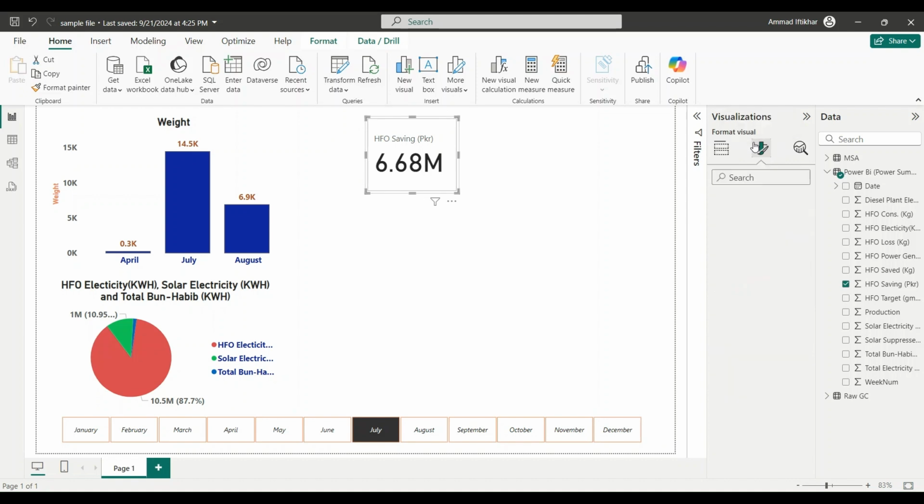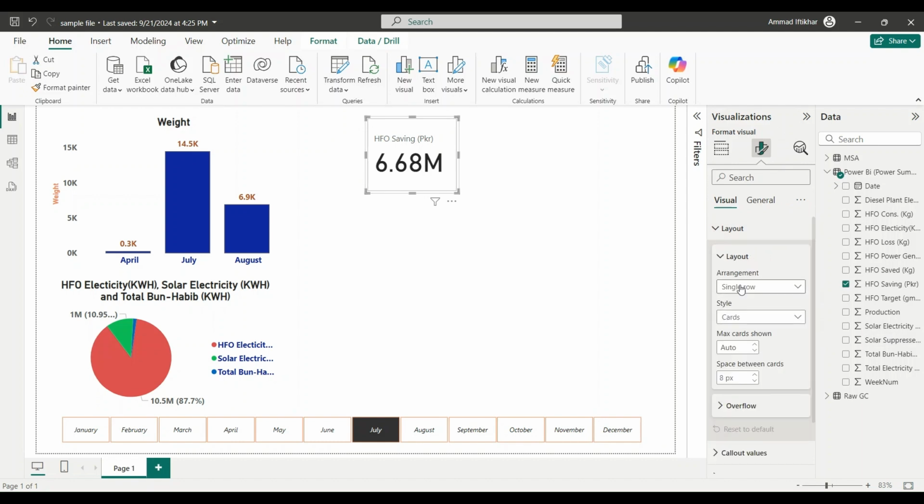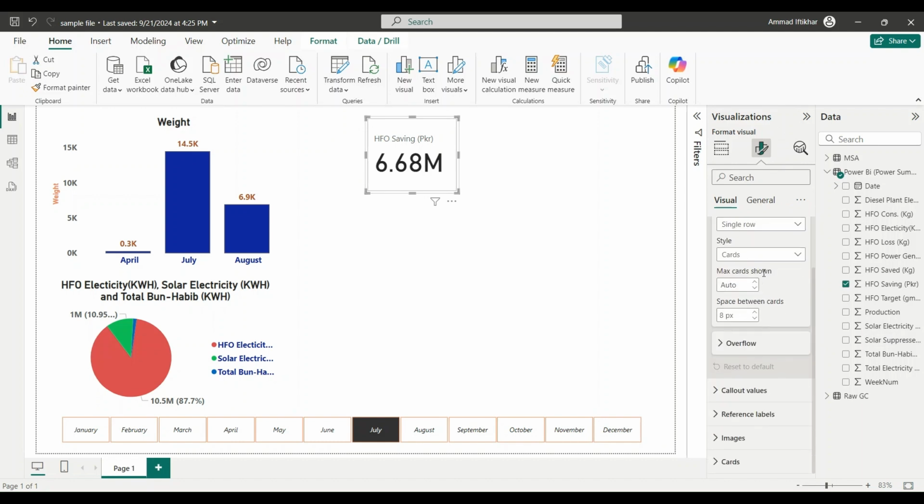For this, on the right side you can see the second option is the formatting. I have different formattings available. Number one is layout. I have different styles, either in the form of a table or a card, so I can make the selection that this is a card type.